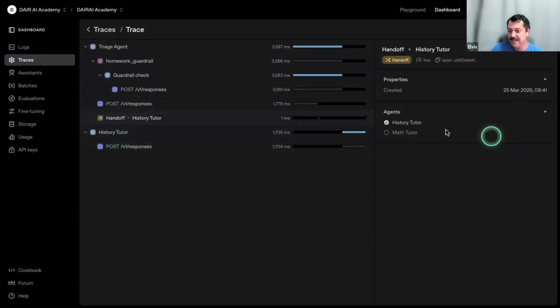You can get more details on when the handoff is. And this is nice because now it looks at the code and says, okay, it's this one specifically called the history tutor. Now, if you imagine you had a lot of agents, you'll want a good view of that, and this gives you that really nicely.